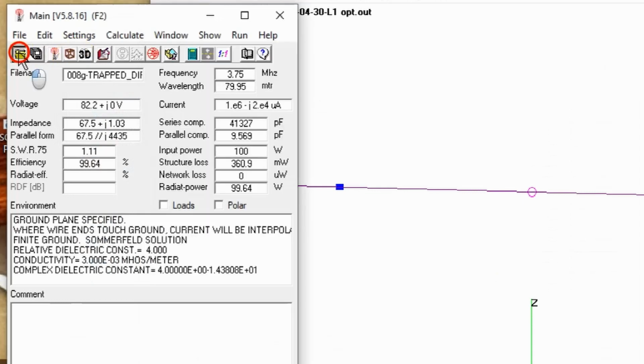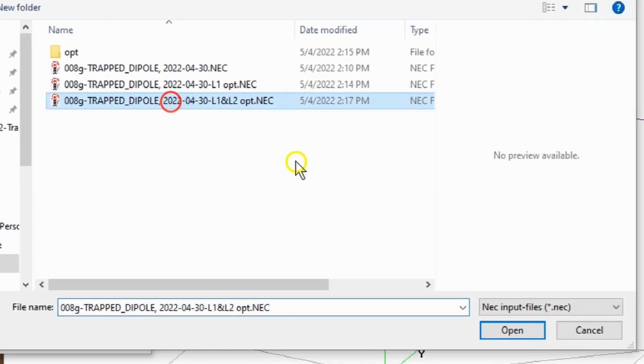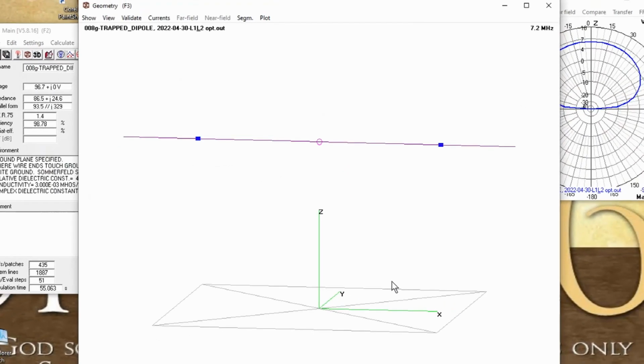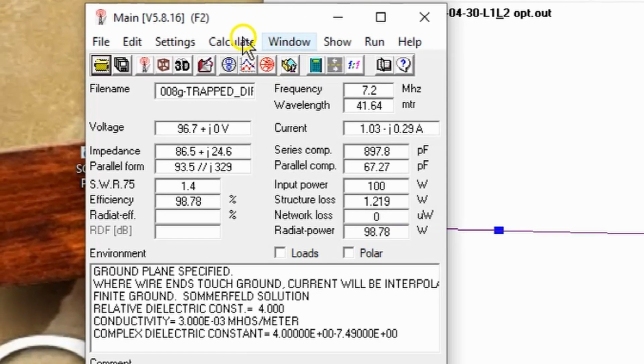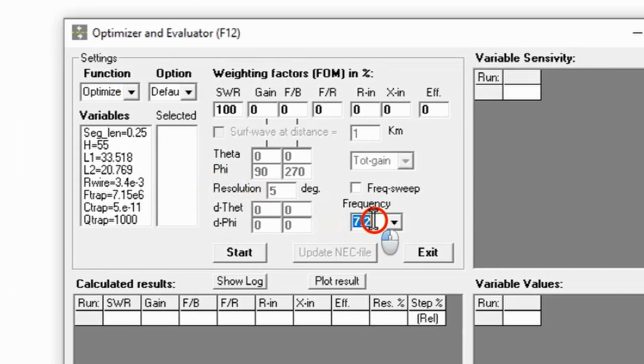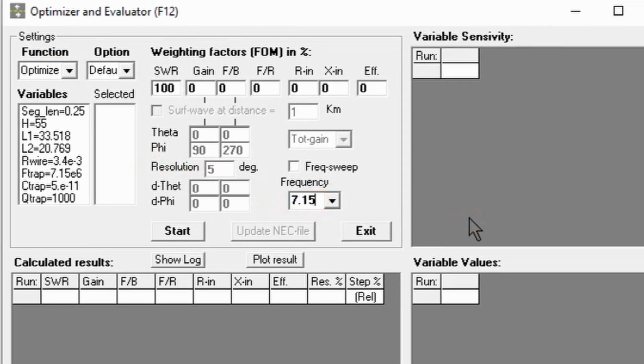I'm going to open the new file that I just created. Now, the lengths of L1 and L2 are interacting with one another. And because we significantly changed this outer one, we really want to go back and re-optimize the L1. So that's just what we're going to do. We're going to go in here and do calculate, start optimizer again. And we're going to choose 7.15 as our frequency. And we're going to choose L1.